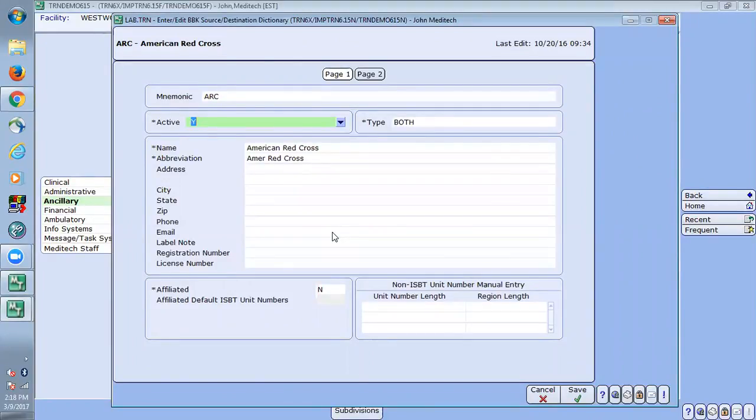If you want this particular mnemonic to appear as an eligible response in the lookup, you'd indicate Y for yes, otherwise no. In the type prompt, we have three options: source, destination, or both. You'd identify source if you have a location from which your blood bank receives products, for example, a donor room. And a destination would be a location your blood bank ships products to, for example, the Center for Diagnostic Products. Both is a location your blood bank both ships to and receives products from. So in this case, American Red Cross is set to both.